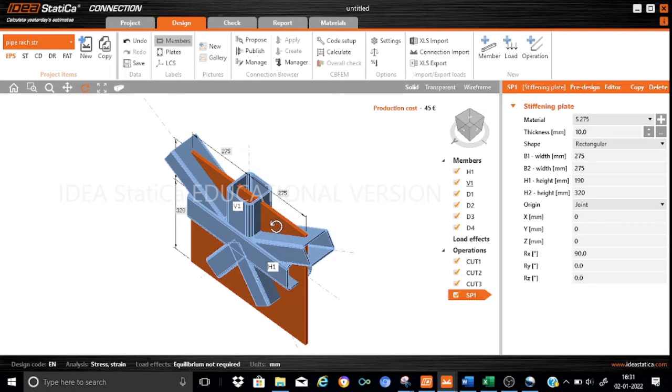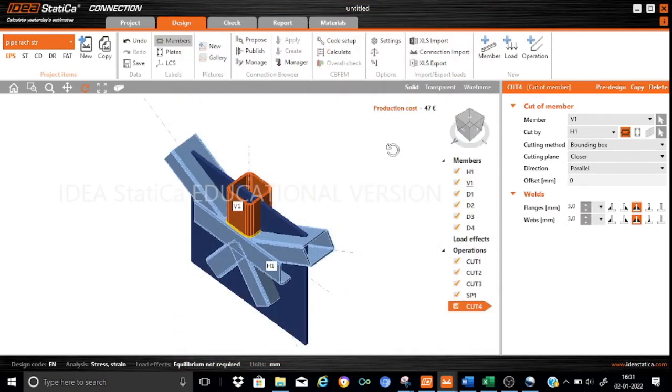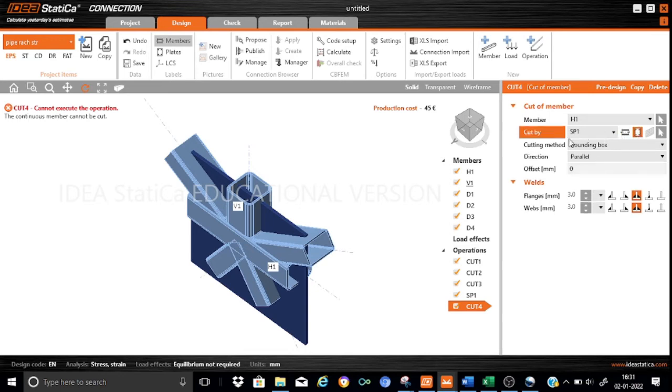So now let us start performing the various cut operations regarding the stiffening plate. We'll again perform the cut operation. Here, for example, we would like to have the horizontal member, so we'll choose the member as my H1, horizontal member, cut by the plate. Right now we have only one plate, SP1, so we'll choose H1 and SP1, and this will be the surface.